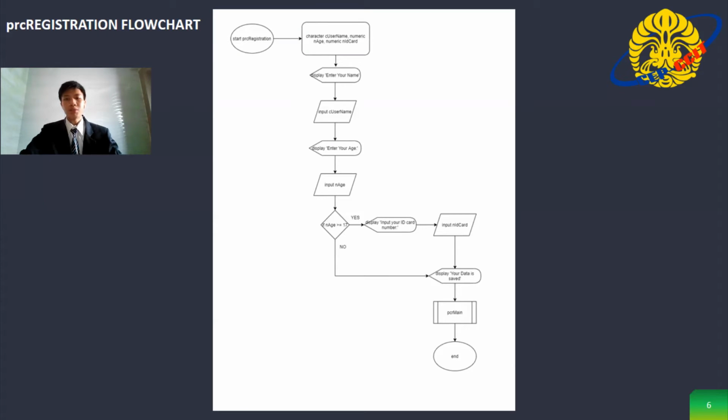This is the Prc registration procedure flowchart. The purpose of this procedure is administration. After the procedure is called, it will start the Prc registration and declare some variables. Then it will display enter your name and input C username as the user's name. Then display enter your age and input numeric age.